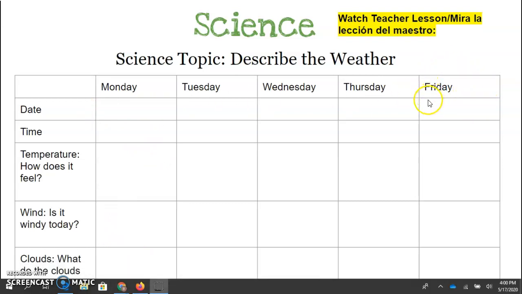On Friday, you are then going to take a picture of this, send it to your teacher, get a parent's help or sibling's help to send it to your teacher, whether it be through text message, email, Class Dojo, Parent Square. Just make sure you're sending your work to your teacher because we'd love to see that.